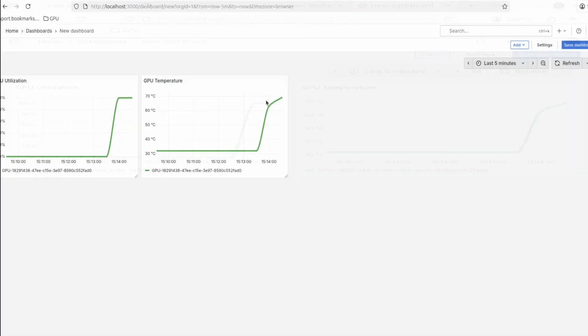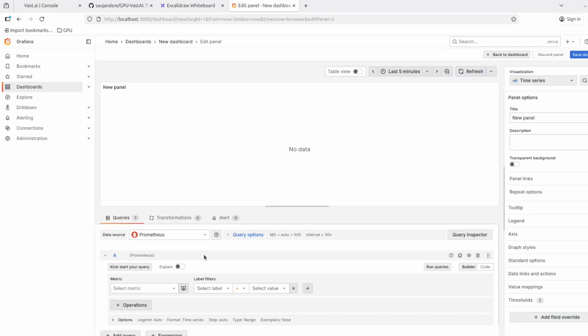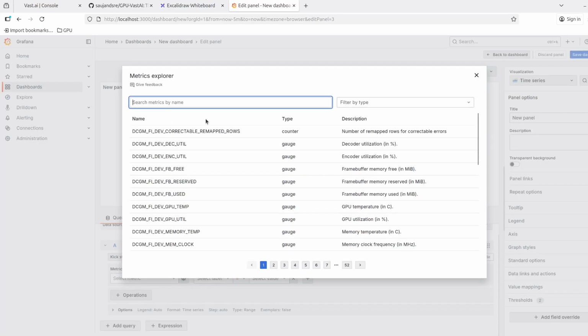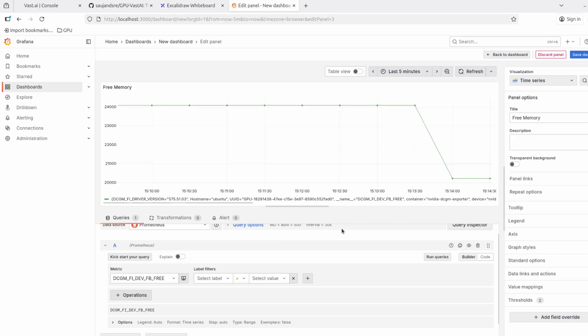So let's keep adding more dashboards, right? So let's go to visualization, and then let's have a look at the Metrics Explorer. So let's do something with memory now. So we see that says the free memory, right? So let's add that, and then let's say free memory. Let's run the query. We can see that as well. So initially there was a lot of free memory, but now we don't have much free memory.